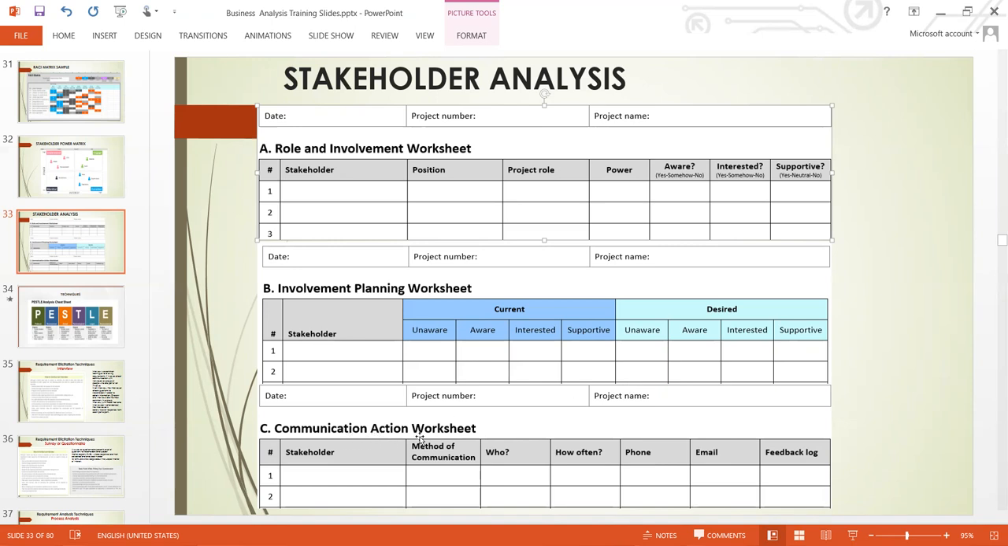And then the communication worksheet, that is a communication plan. This will help you to plan how you communicate with your stakeholder. Who is the stakeholder? This is the stakeholder, maybe the name, then the role, project manager. How often do you communicate with this particular stakeholder? Once every week. How do you communicate? Phone, yes or no? No, you don't communicate by phone. You communicate by email, yes. Feedback log here. How often? Anytime. So anytime you communicate with them, you need to write your feedback here.